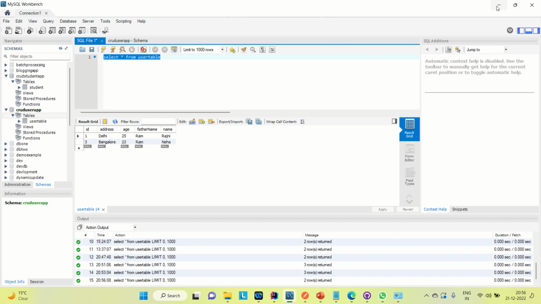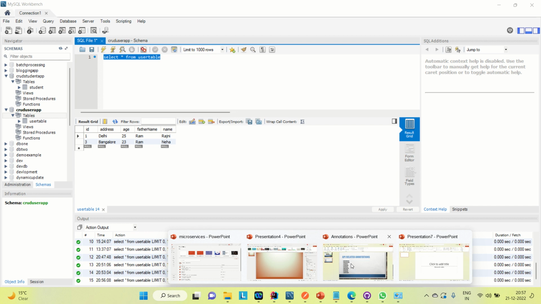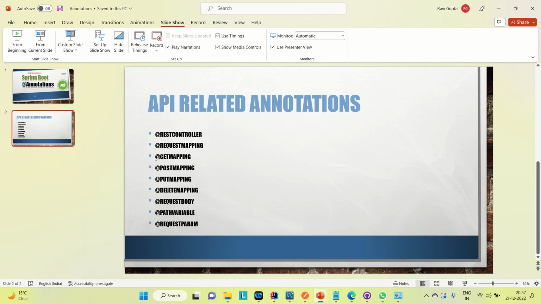Now you know that we have covered those four. Just give me one moment. So yeah, you can see this is deleted. So we have covered those four basic CRUD related REST API annotations. Okay, now coming to the next annotation, where is it? So we have covered these four.